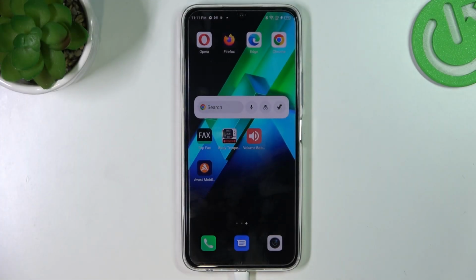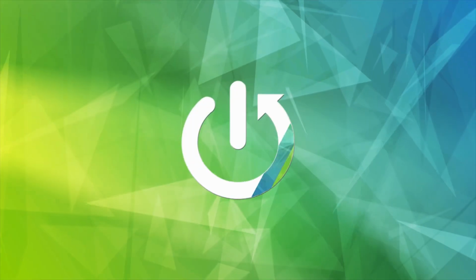Today I will show you how you can turn on Incognito Mode in the 4 most popular web browsers in the Play Store.